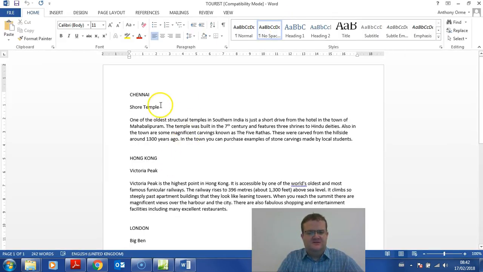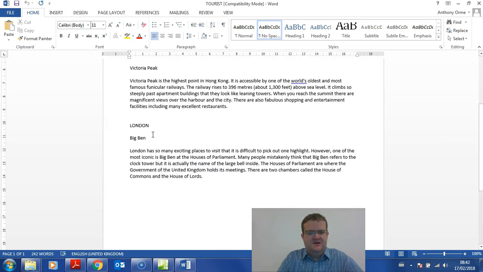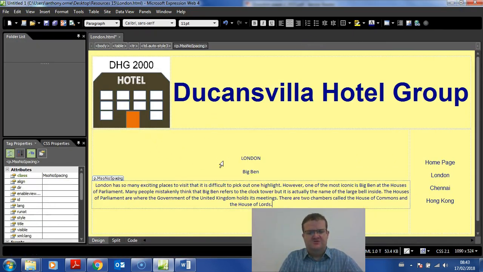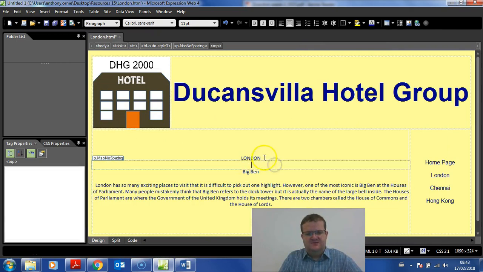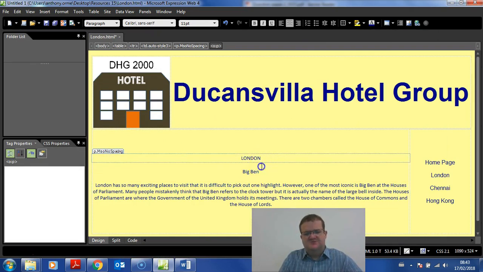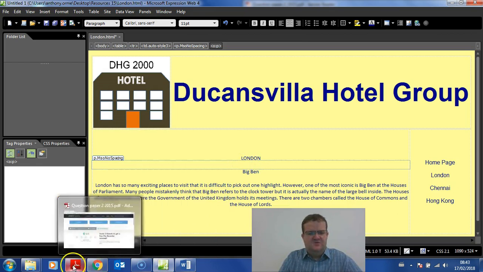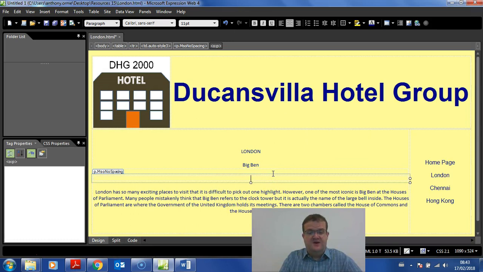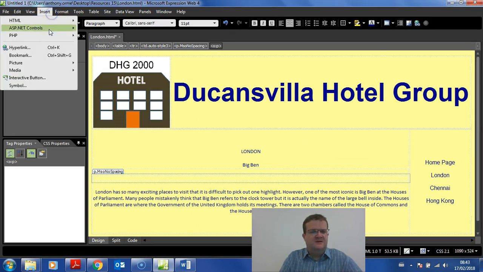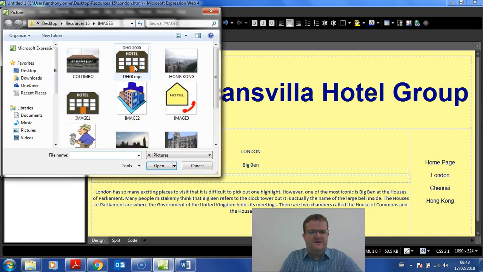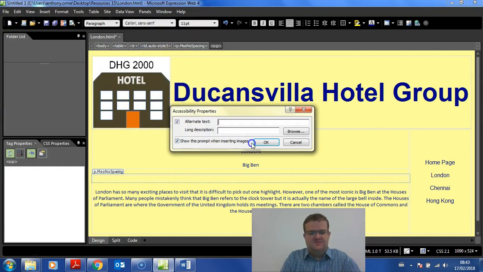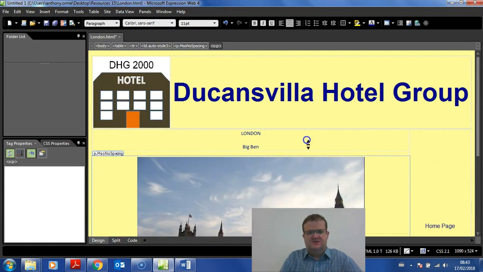I'm going to find, let's find London, Control C, Control V, like so. We know it's London page, but maybe we just leave it on there, and then we can then put our image in the middle. So insert picture from file, and we find a picture of London, and then labeled. We'll just put London, like so.